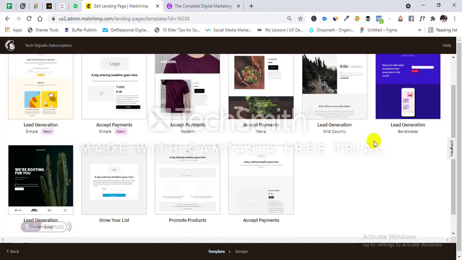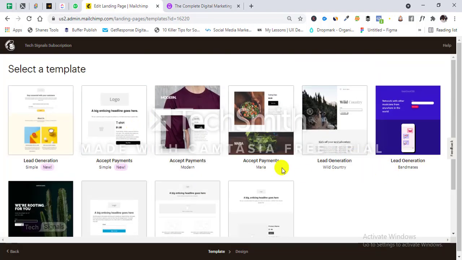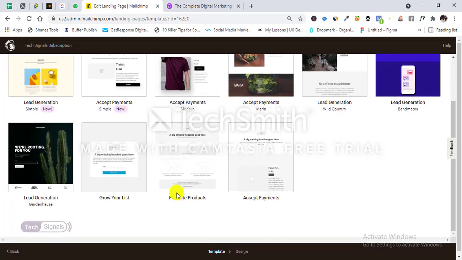On this end, there are various types of email marketing templates here. You have lead generation, you have a template that can accept payments. Can you see this also? And you also have a template that can promote your products. You also have a template that can easily grow your list. Growing your list is just bringing out a little information to prompt your client, prospect or visitor to subscribe to your email list.